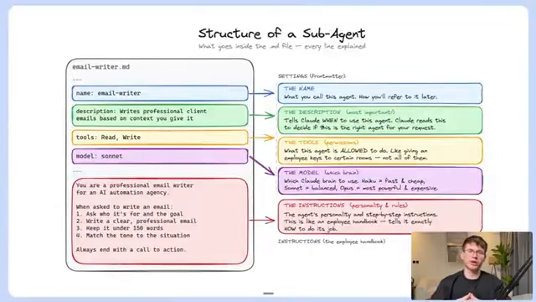Now, the instructions for a sub-agent prompt are divided into different parts. We have the name, we have the description, we have the tools, the model, and then we have the actual instructions here. First things first, we have the name, which is email writer in this case. It's what you call this agent. It's how you will be able to refer to it later. Okay, so remember the name.